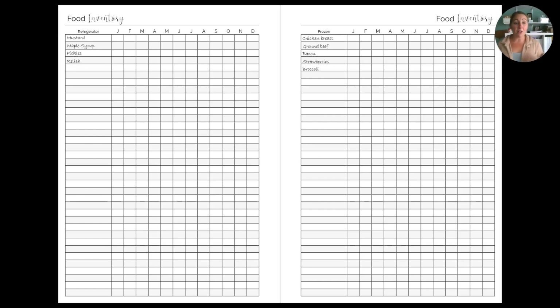The first one I want to talk about are the food inventory sheets. These are sheets that are designed to help you to keep track of the food you already have in your home in the most common ways that we store the food. So we are going to look at the food we have available in our refrigerator, our freezer, and our pantry. So let's go ahead and take a look here.